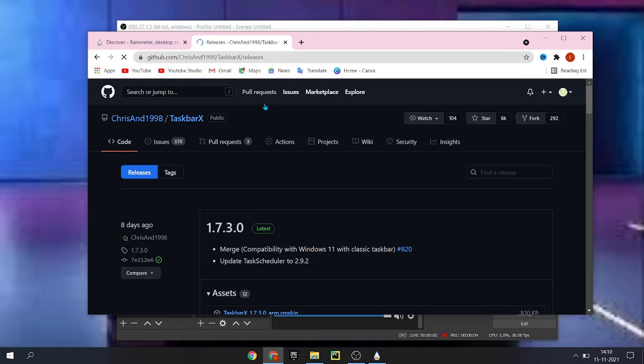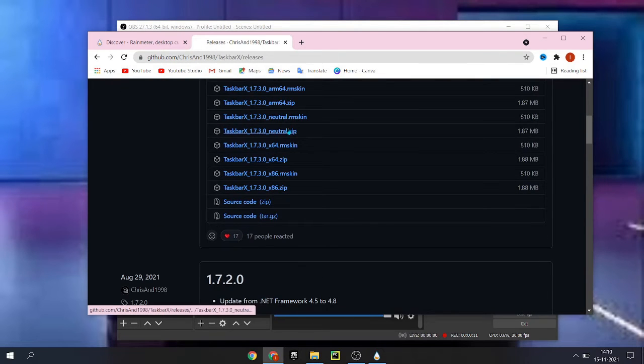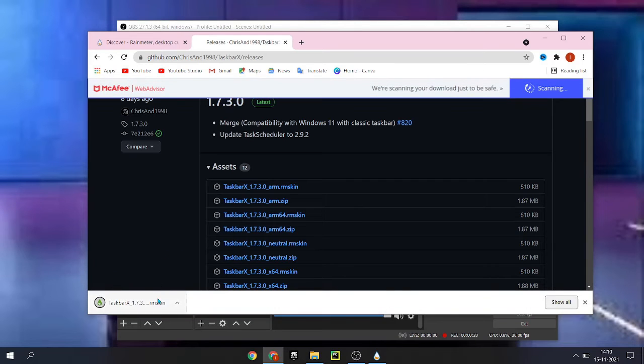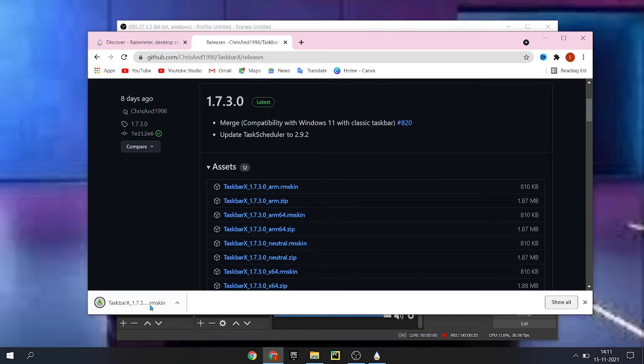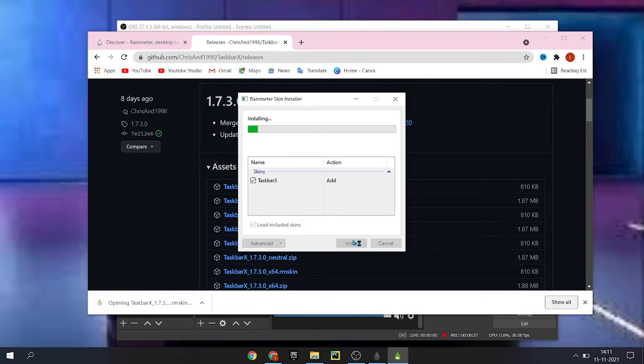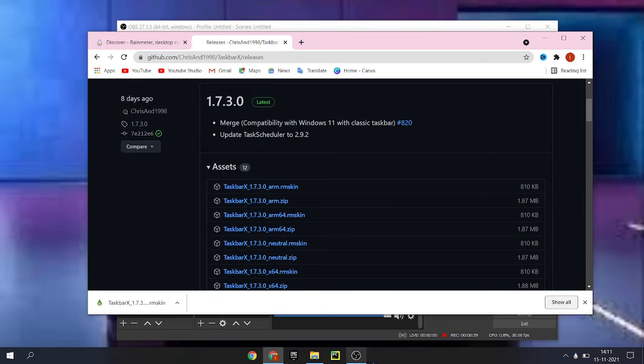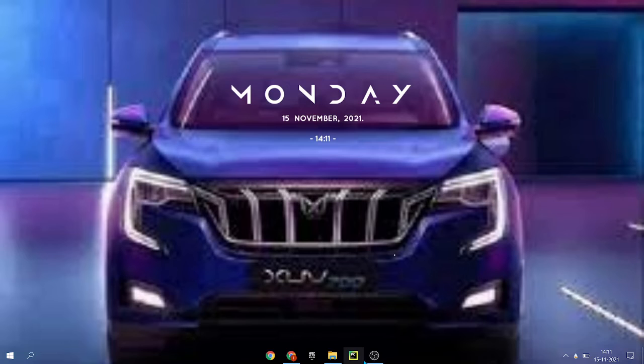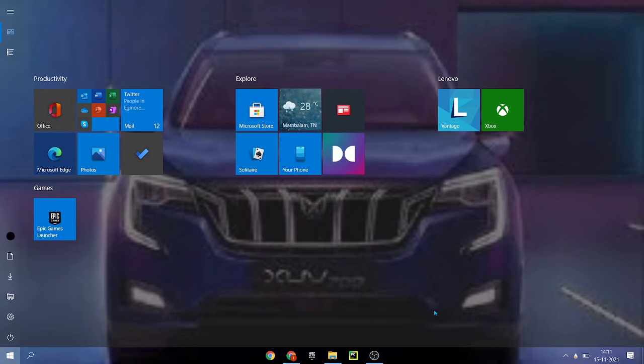Go to this link and get this one. Get the .rm skin file, and all you have to do is just hit install and it'll do everything automatically for you. Okay, now my desktop is transparent. This looks very good. Now I am going to set my desktop to slideshow mode, which will show you how.